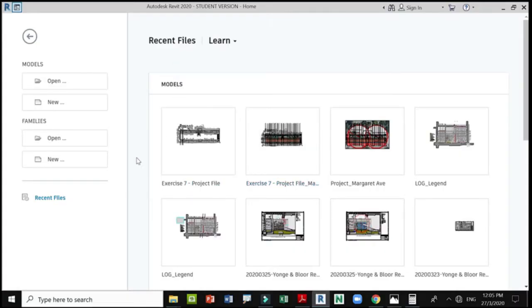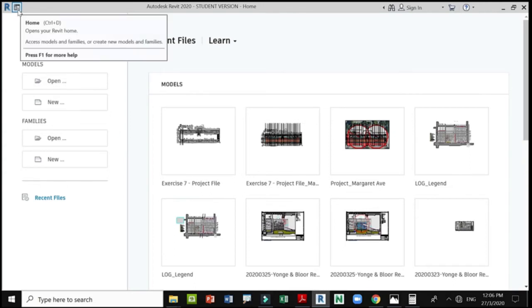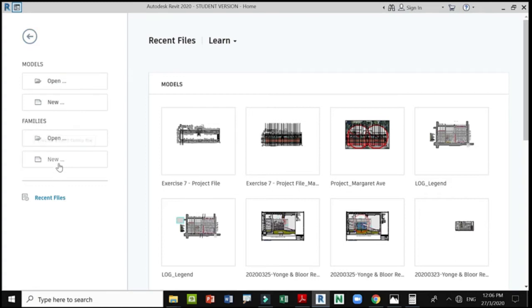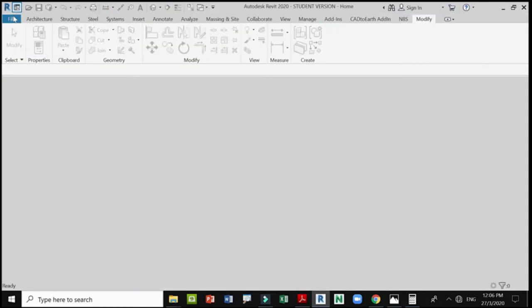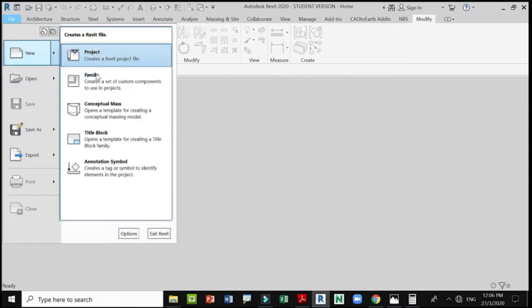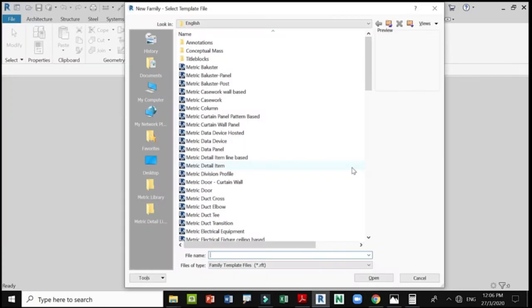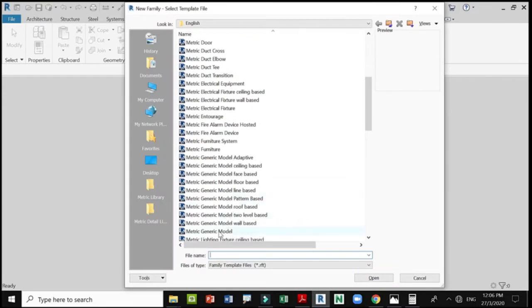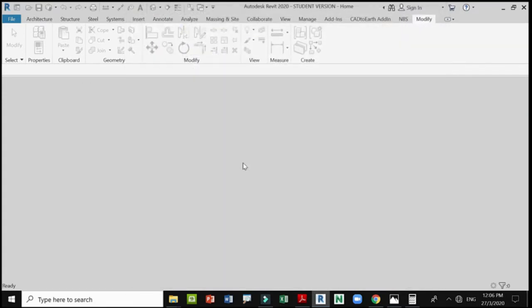So let's do again our fire extinguisher, a non-parametric family, and it's a standalone family. You can either create the new here, or you'll be inside your file model. Let's go inside, create a family. Let's use the metric generic model. Open.